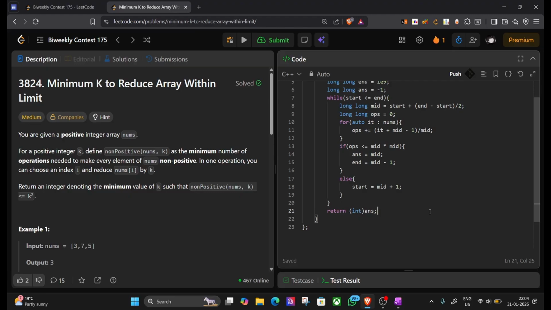Is this clear, or is there any doubt? I can explain it again. If no, we can move towards the third problem.